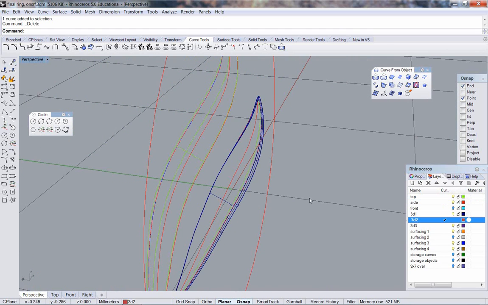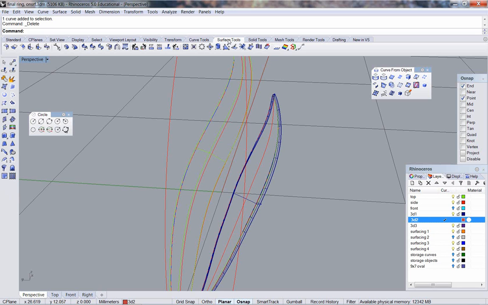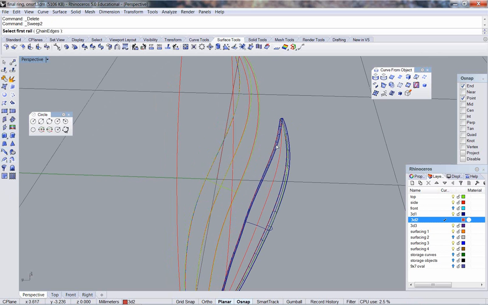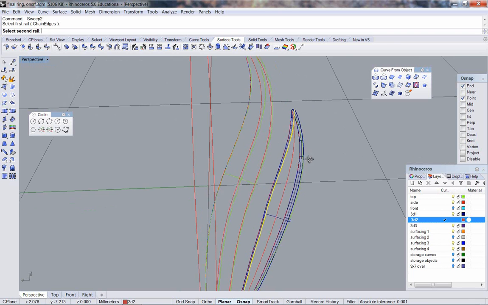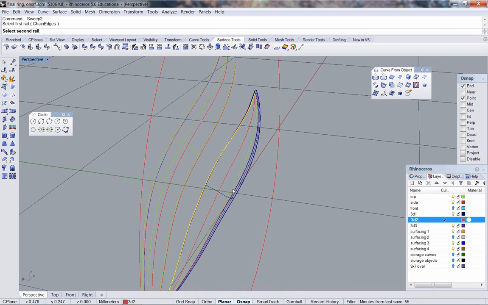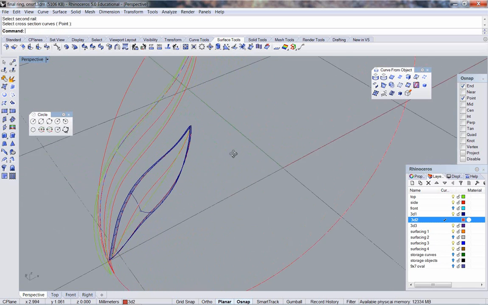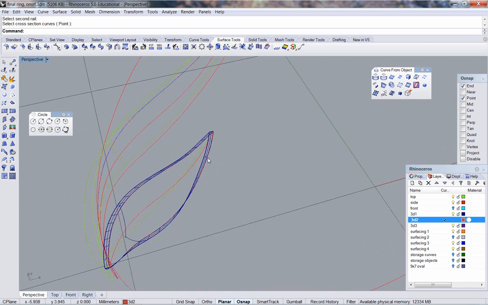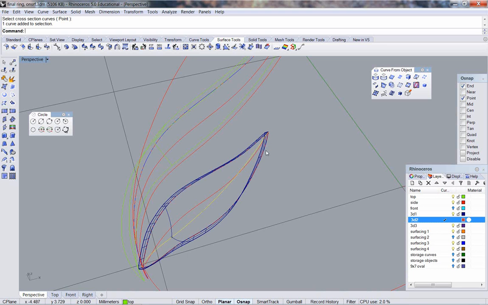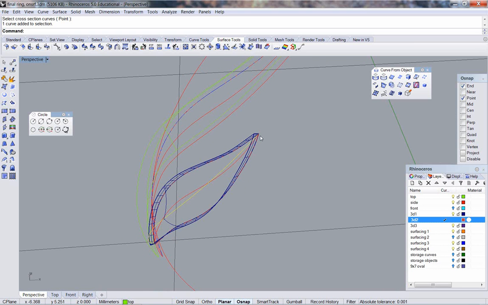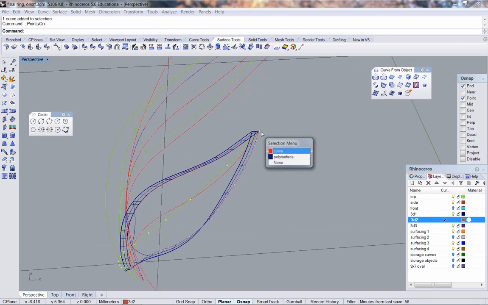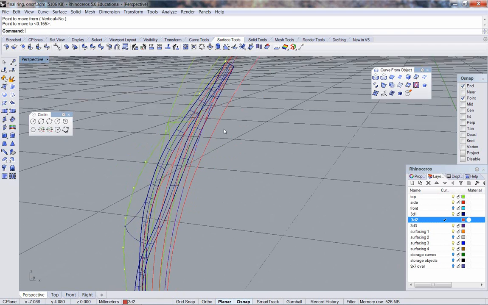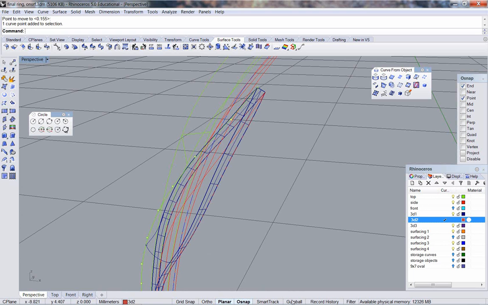So I'm ready to surface. By rail sweep. Edge. Rail. Oh, I have a problem. Indeed I do. I did not, and I have already used it for a cross section. My ends don't match. That's easy. Move it up. I may have to adjust this one a little bit.